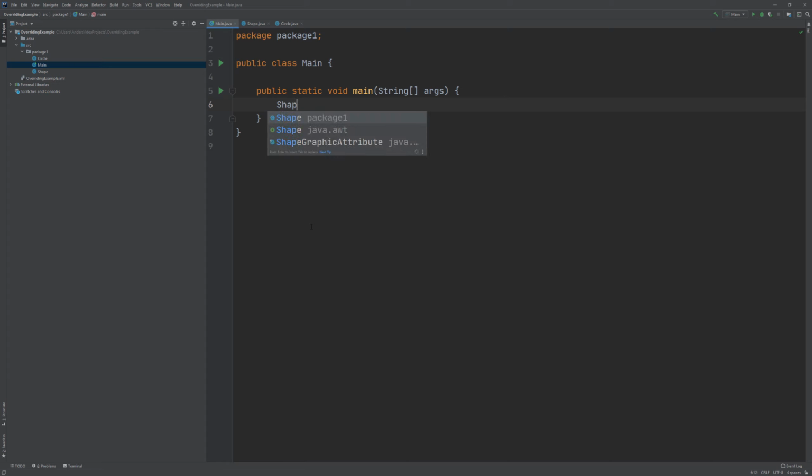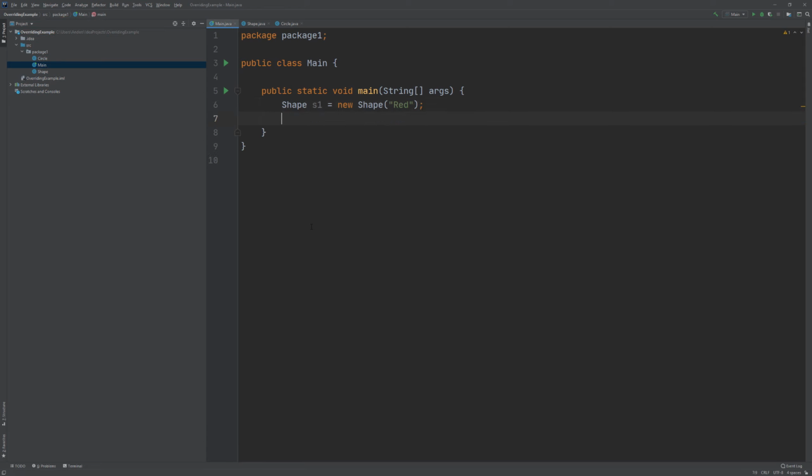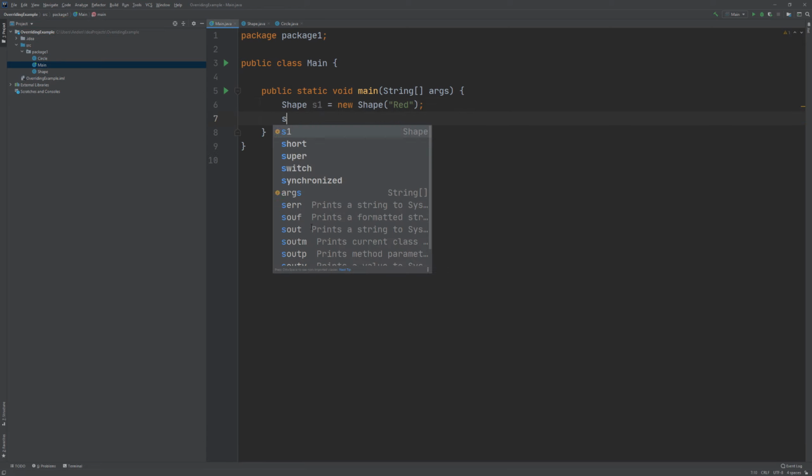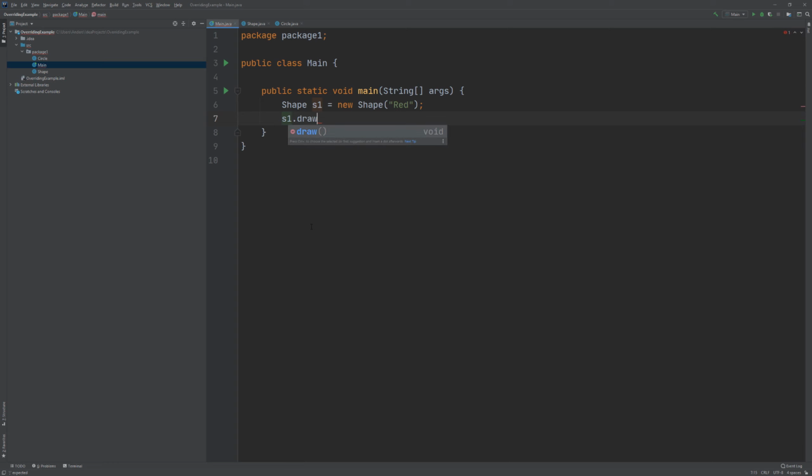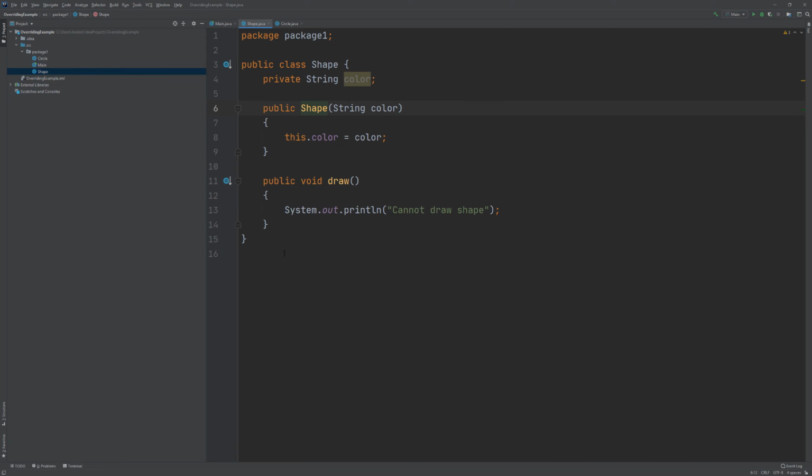So we can start by creating a Shape object, give it a color, red, and then we can go ahead and say s1.draw(). Now remember that this is a Shape object, and we specified in the Shape class that the draw method in Shape outputs "Cannot draw shape".